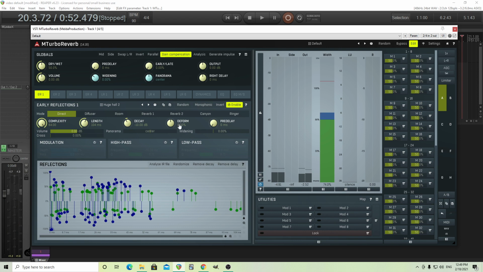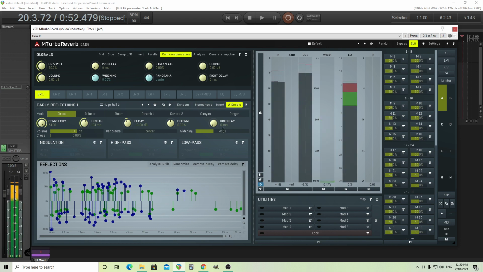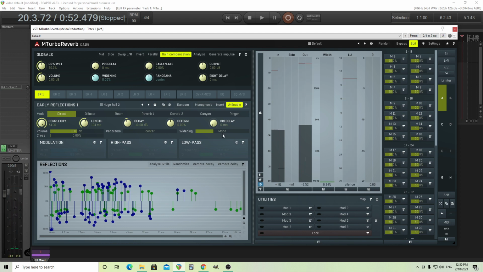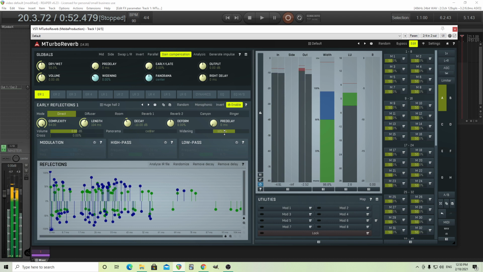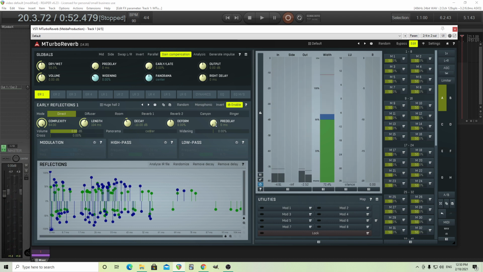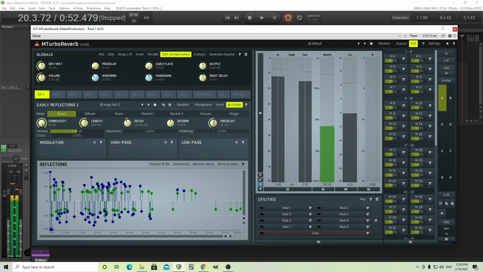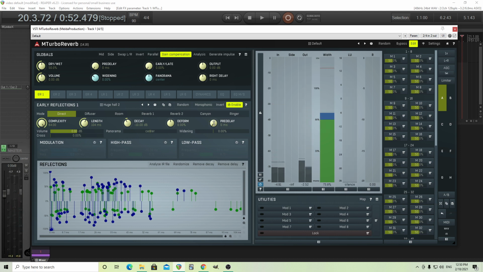You can use the widening here or here. Completely mono, or I can make it even wider than it already is. And of course the pre-delay. So now it's at 0, which means it's going to start here. But if I move it up like this, it's just going to add a delay before the early reflections start. So set that to taste.